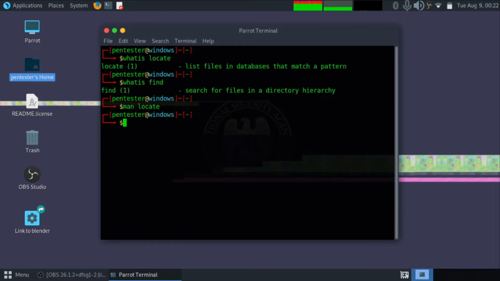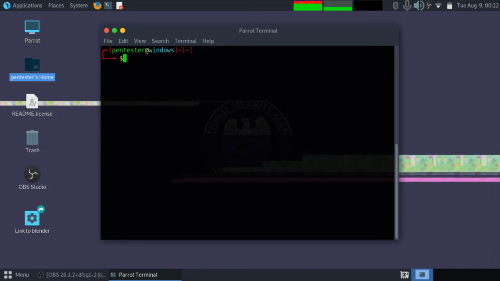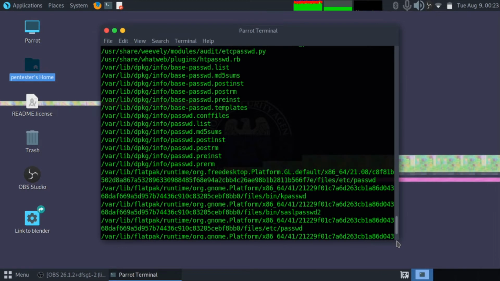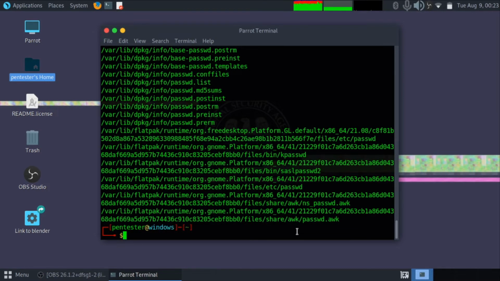I will clear my terminal, and now to use locate, you can simply type locate. Now I will take the example of the passwd file: passwd, hit enter, and here you can see there are lots of files named passwd, and you cannot identify which file you are searching for. To make it simpler, you can use a command which I have already shown you. Can you guess it? Yes, you are right, the grep tool.